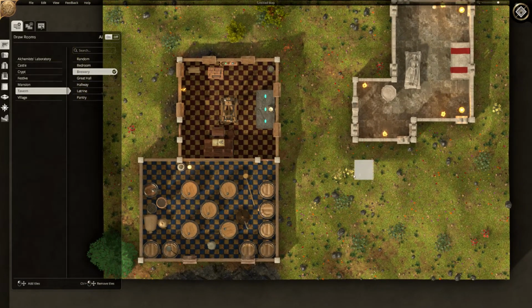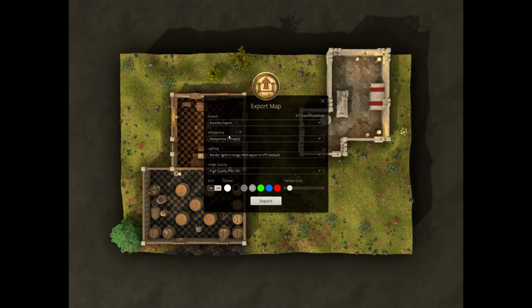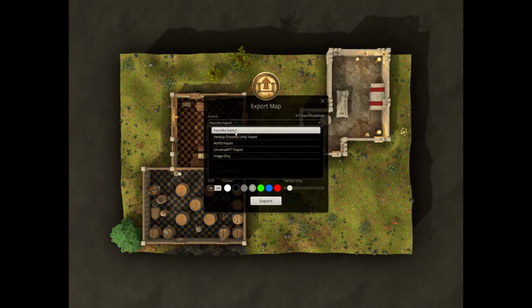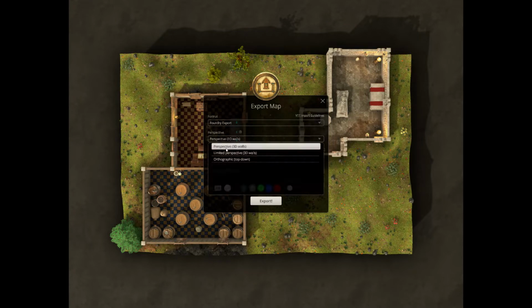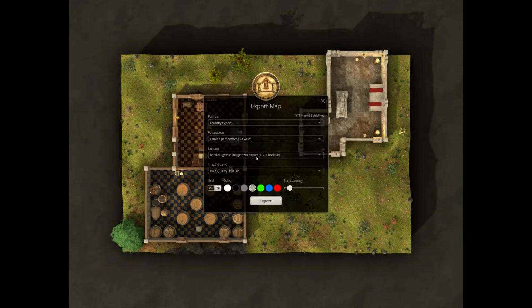But yeah, when it comes time to export, you can just come up to here and select export. And I've got mine selected to Foundry, but you can try any of these. I've never tried any of those, but here you have your 3D walls perspective, limited perspective, and orthographic. I'll pick the limited perspective. That's the more flat one.